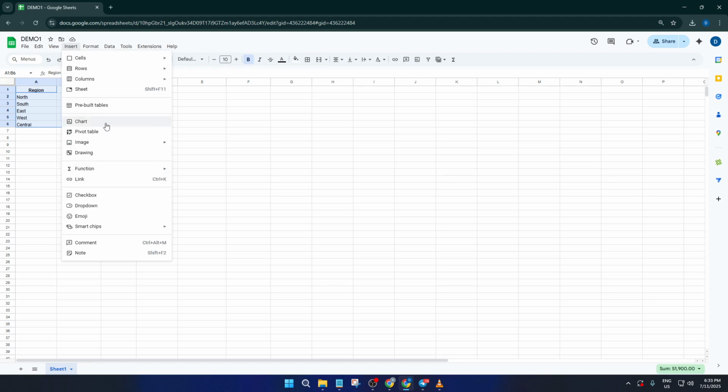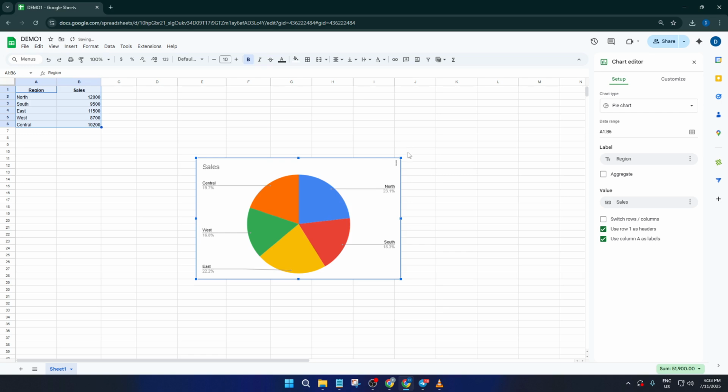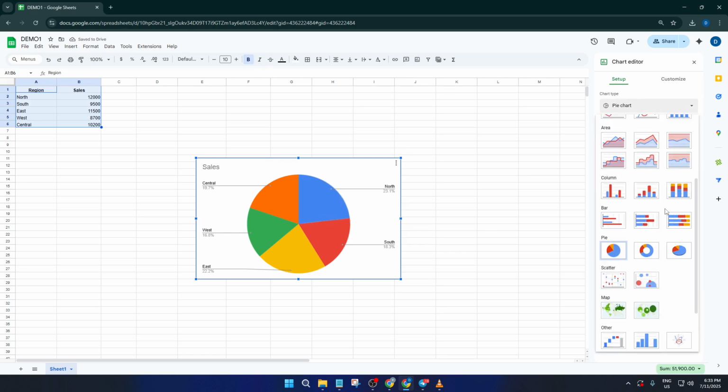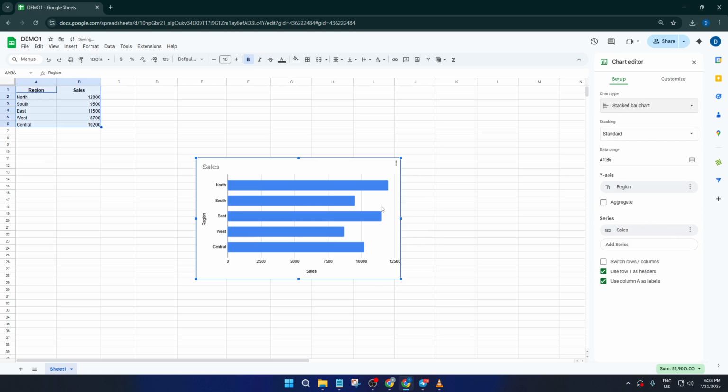This is where the magic starts to happen. Google Sheets will automatically create a chart for you, often picking a default type like a bar or column chart that it thinks will work best for your data set. Don't worry if it doesn't look exactly how you imagined. You can always switch things up in the next steps.